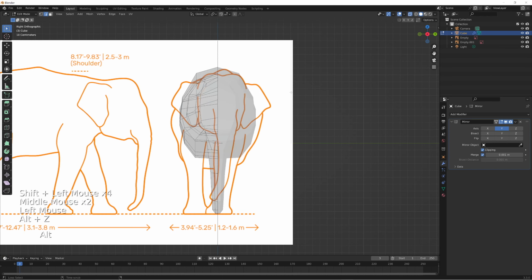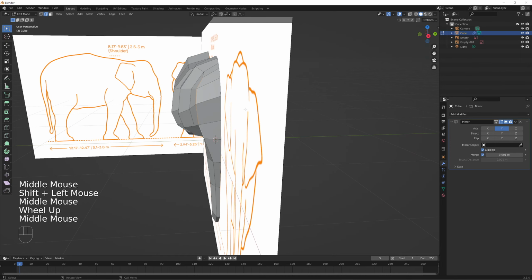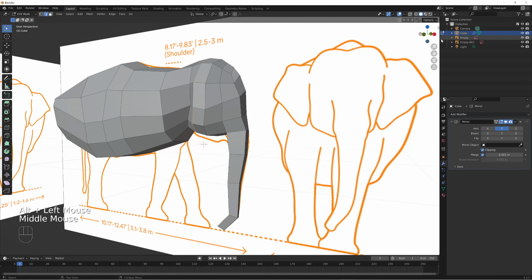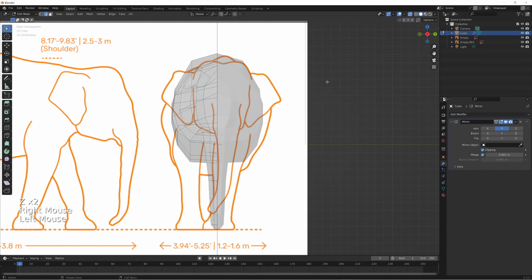It's a bit of a tedious process, and I admit it can get quite boring sometimes. But the end result is, in my opinion, very much worth it. Let's also scale this one down a little bit.